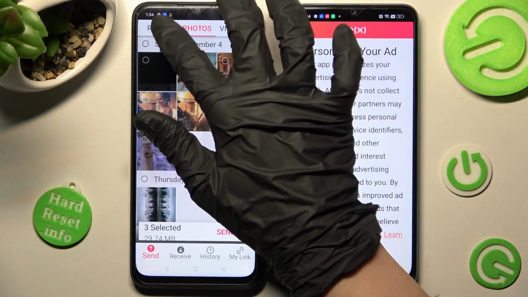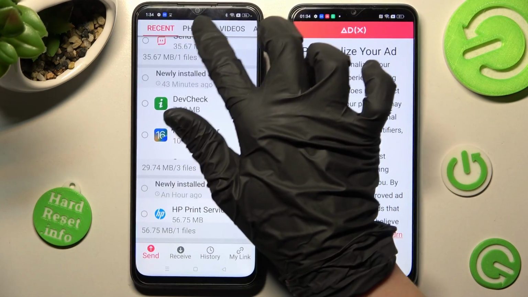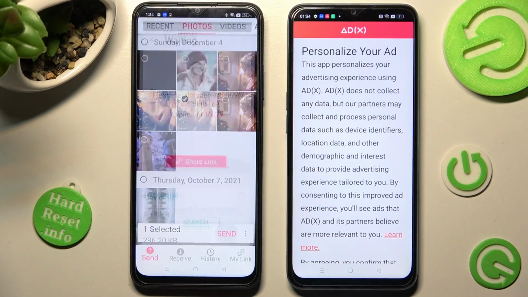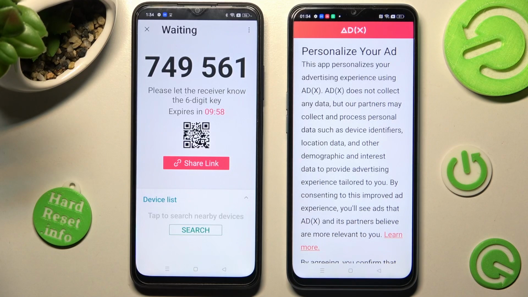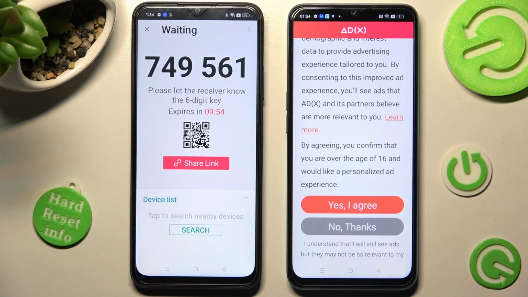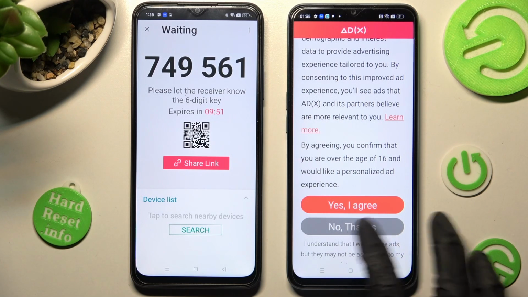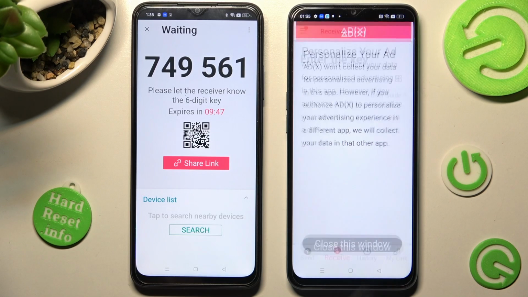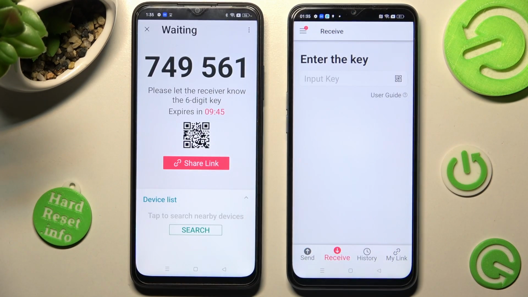It will take some time though to do it now, so I will go with only this one photo. Choose Send and tap on Got it. Now on OPPO A57s, scroll down and choose one of those options. Then click on Close this window and select one of those connection methods.